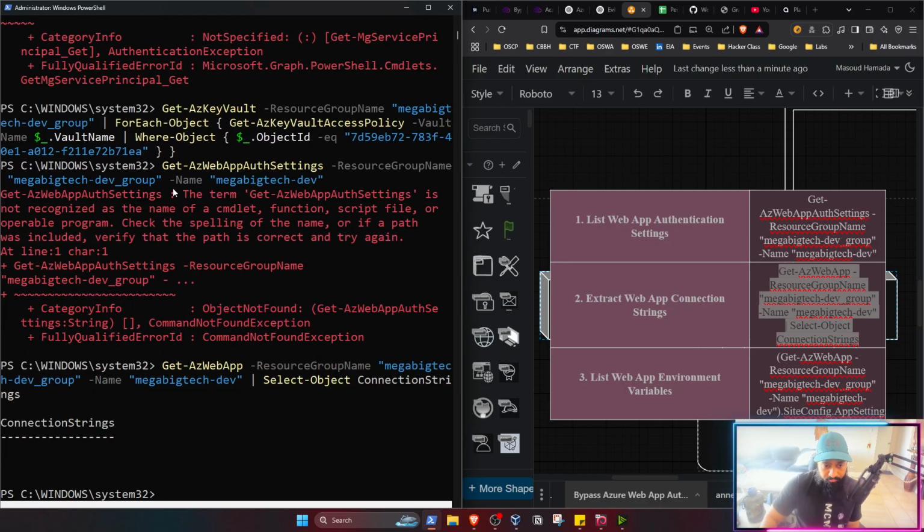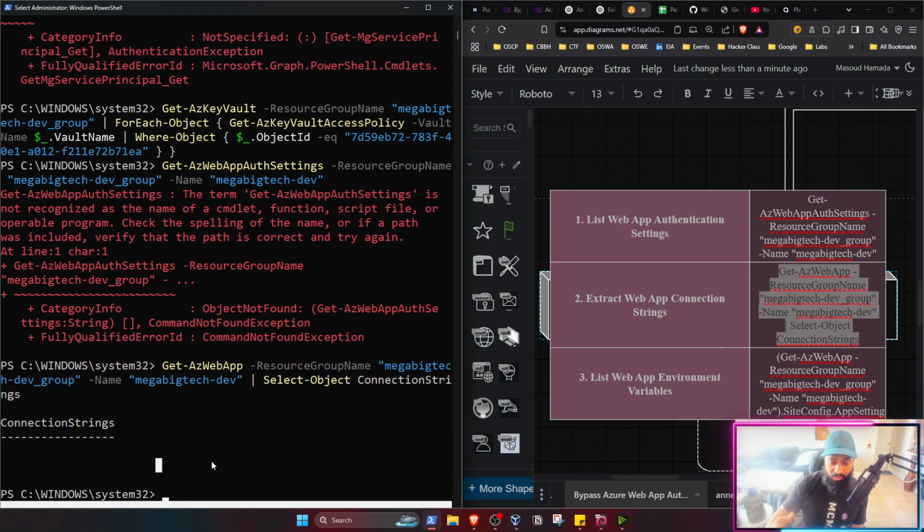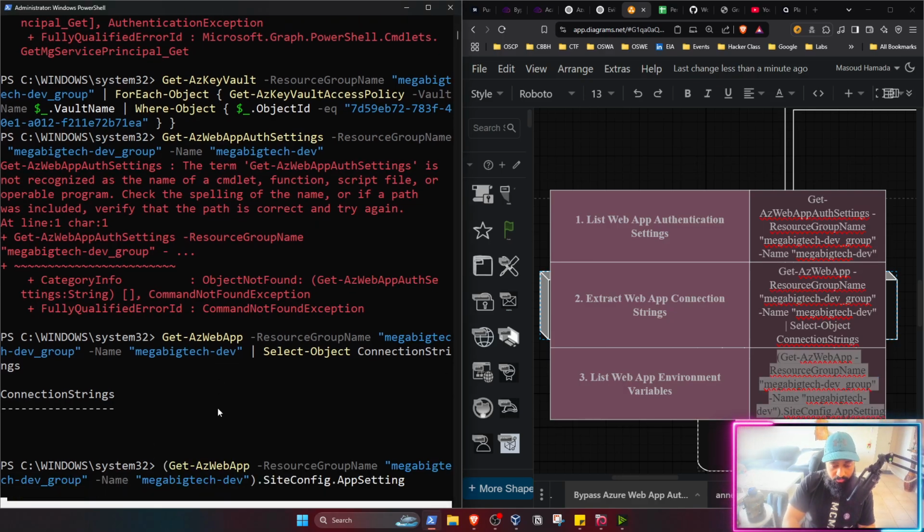The connection strings are something that you can use in order to access resources externally, such as a Cosmos database. Instead of signing into an account that is meant to access that database, you can use a connection string in order to access that as an authentication method. And so here, this web application has no connection strings. Now let's list the environment variables. And unfortunately, we do not have any environment variables either.